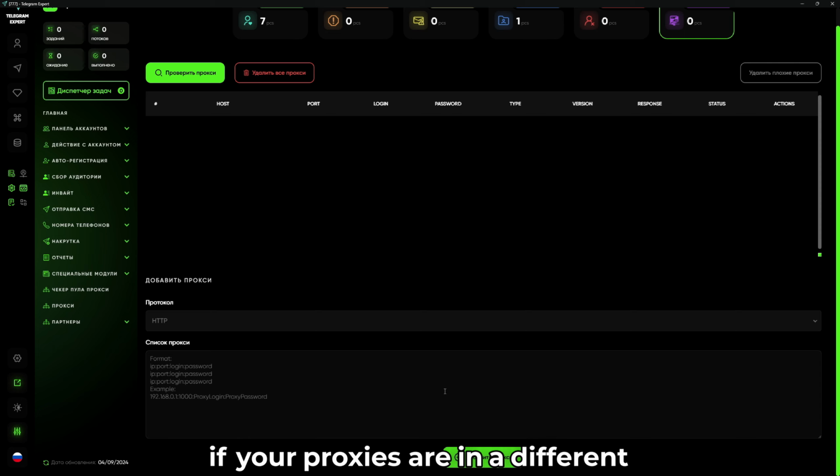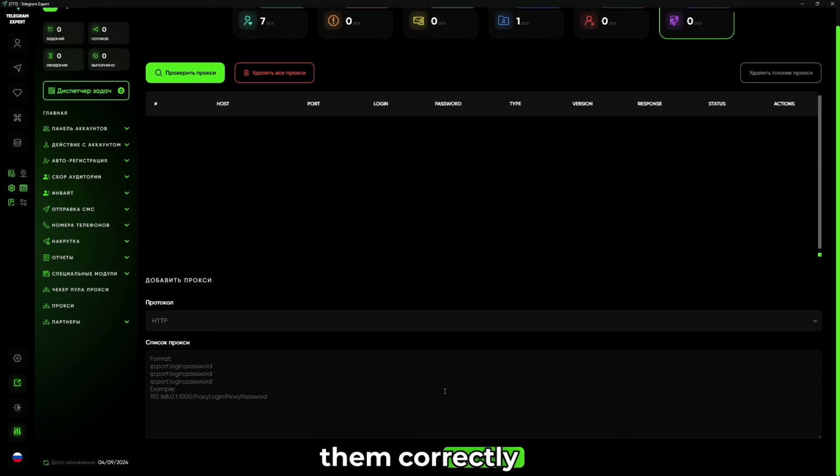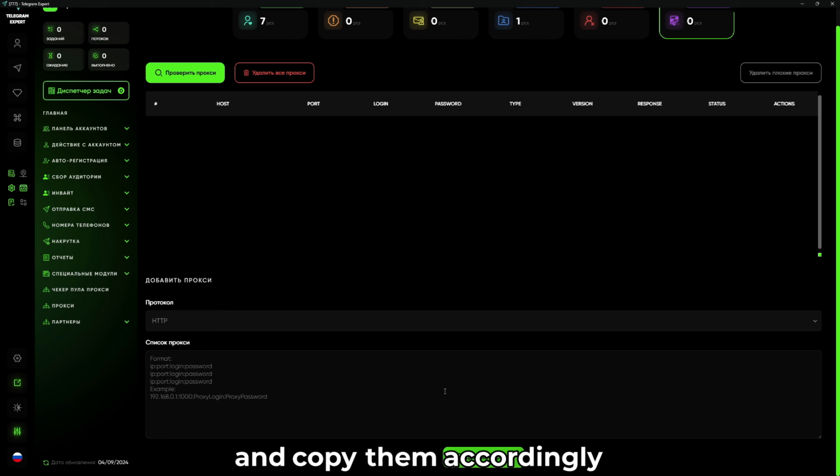If your proxies are in a different format, check the sequence of these parameters from the proxies and arrange them correctly. Often, on many proxy provider sites, you can generate proxies in your template and copy them accordingly. If that is not possible, you will have to change it yourself. For example, using Notepad, which is convenient for this, and add it to the software in the correct format there. As a hint here on the format.